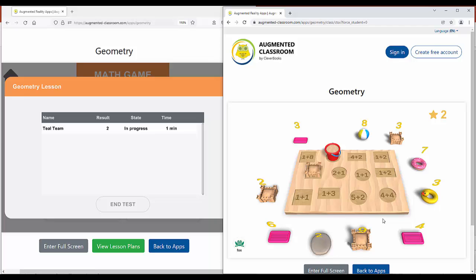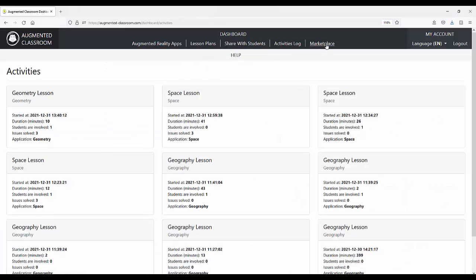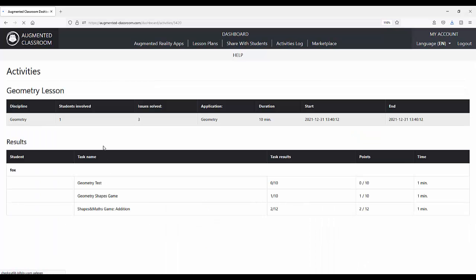Once you've completed the activity, you can go back to activity logs in your dashboard, and you will see how many students have performed this specific activity that was assigned for the geometry lesson, how many different tasks you have assigned to your students, and their performance.